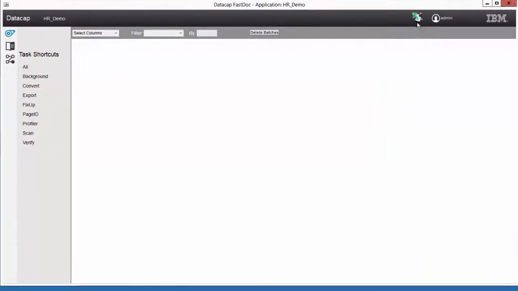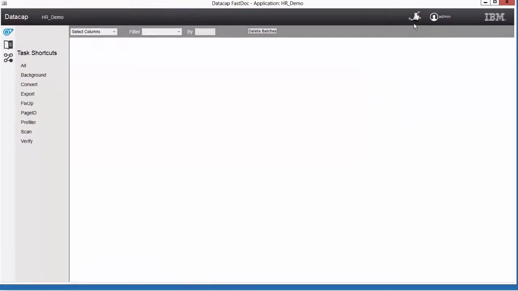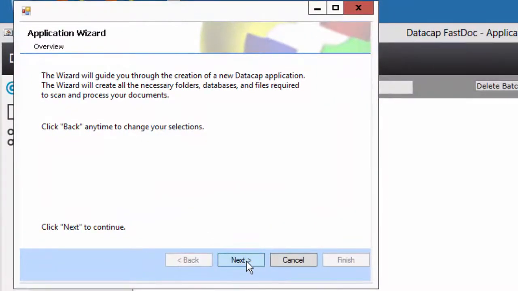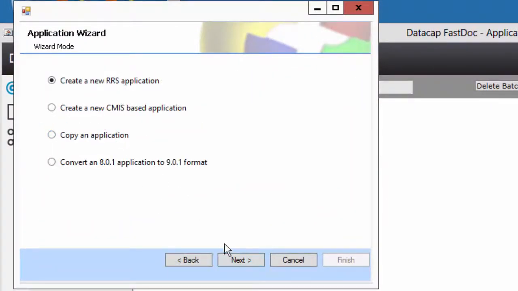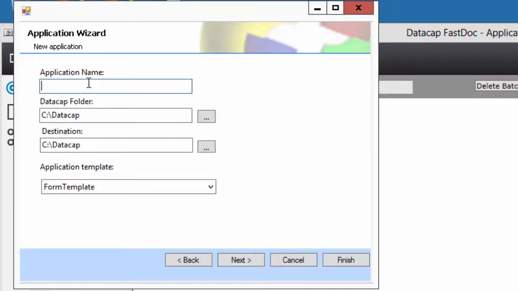Admin is always the default Datacap password, and I need to get at this application wizard. And so I start the application wizard. I'm going to choose my application name, and I'm going to call this one E4. I think I did 3 for the demo, so this would be E4. In the demo, I used the name of the session, which was Ecm3231. In this case, we'll use E4.